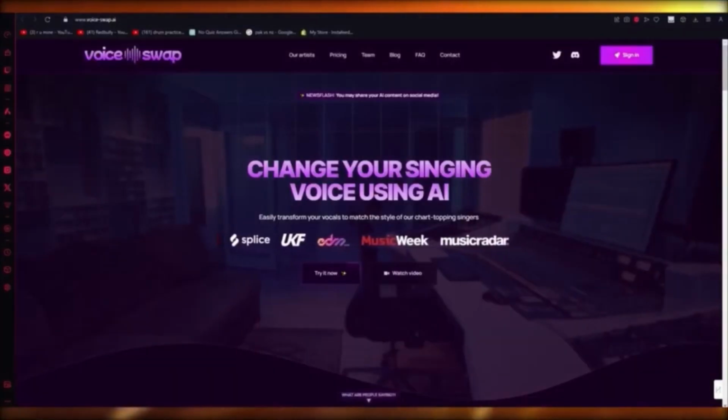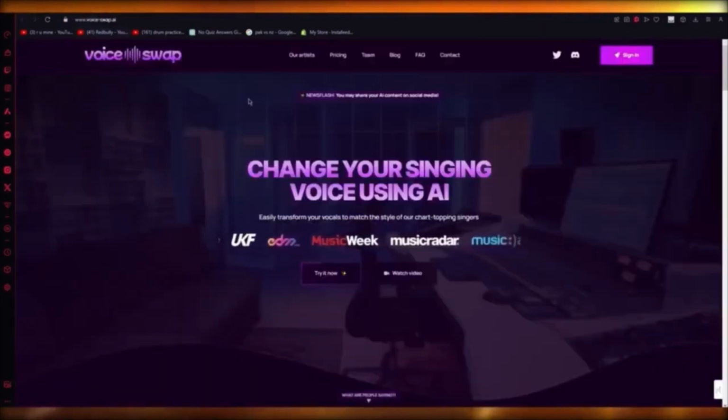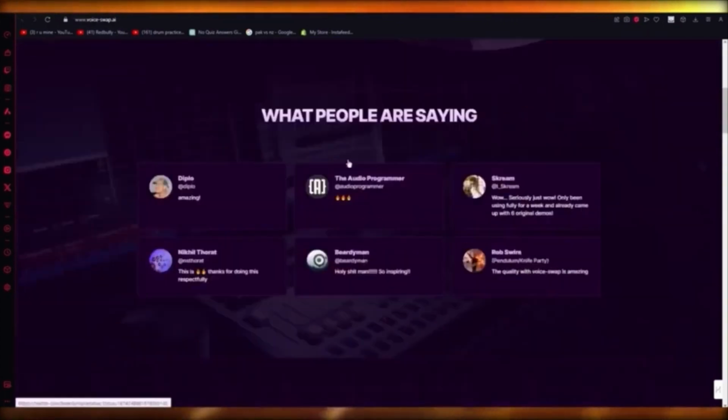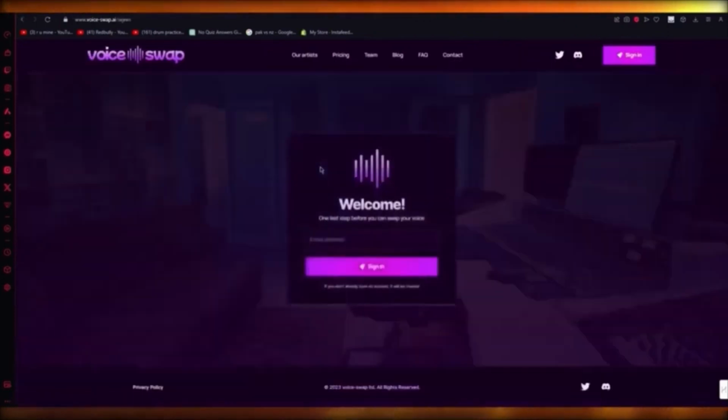So this voice changer that we have is called Voice Swap AI. You can simply write music AI voice changer over here and you can get this at the top. Obviously, we have Voicemod as well, which is one of the most famous ones when it comes to Discord. But we're going to use Voice Swap because it was made only for musicians. Basically, you can try it pretty simply. Obviously, it has its pricing and all that you need to go ahead with.